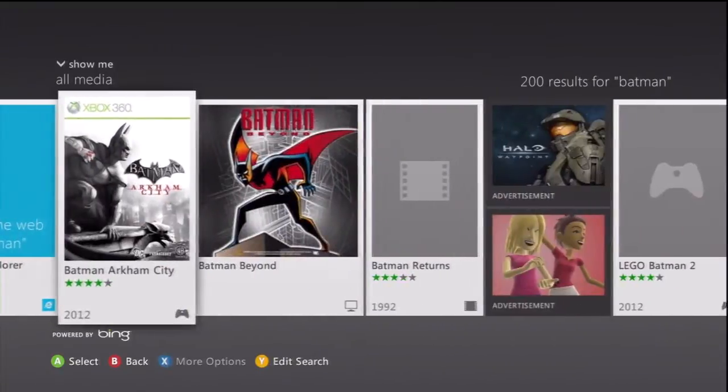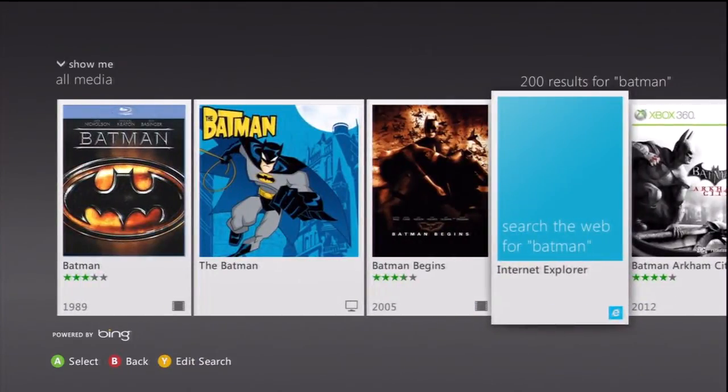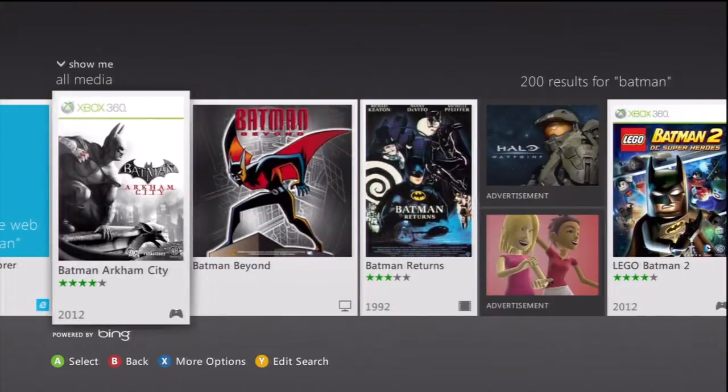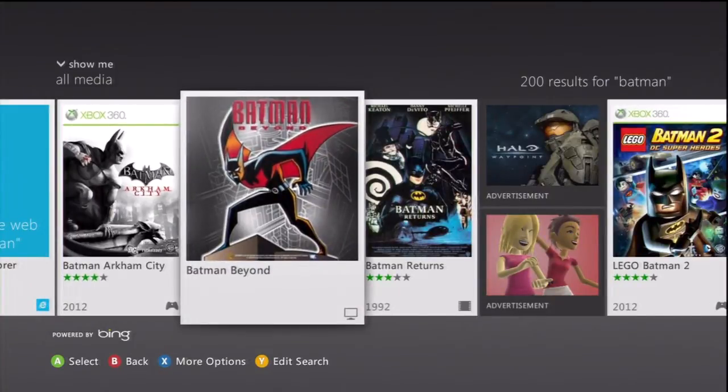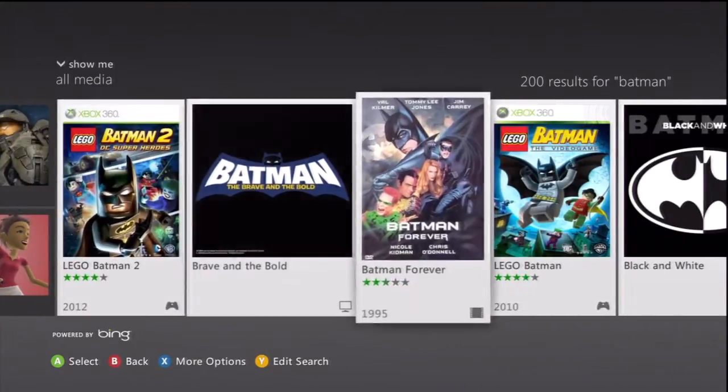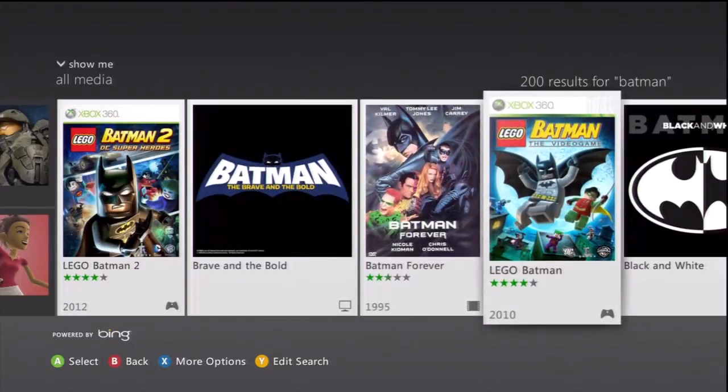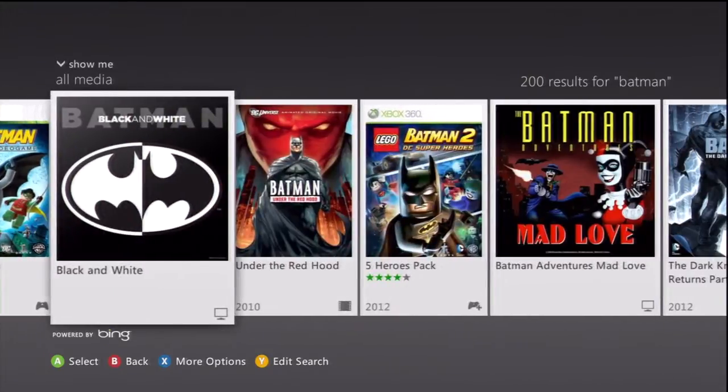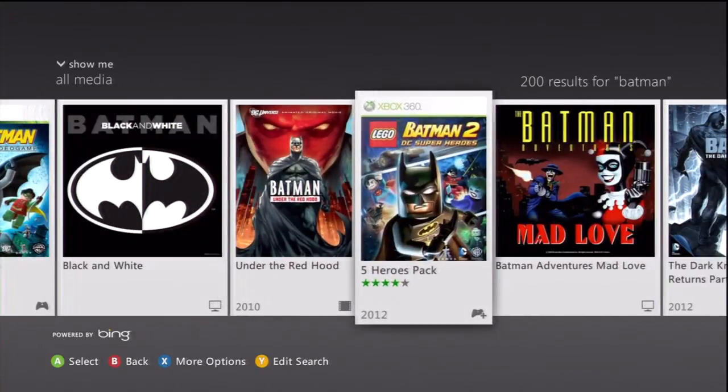You can search for Batman through the Internet Explorer browser. There's Arkham City, the game, Batman Beyond the cartoon, Lego Batman, just like anything that Microsoft has to offer in terms of media or games that has anything to do with Batman, you're going to find it right here in this search. And the same thing goes for other searches that you might want to do.